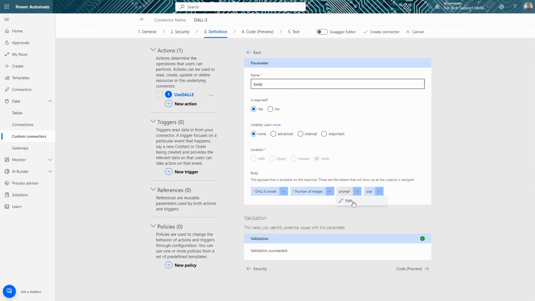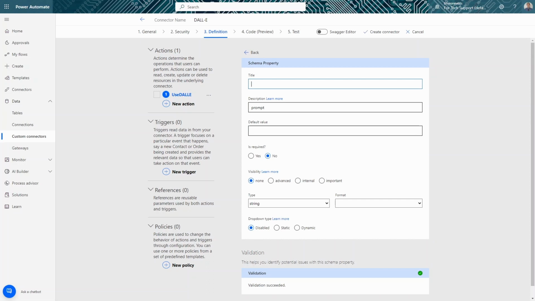I'm going to change the prompt next. For this one, for the title, let's do text to generate images. We'll leave the description alone with prompt there. And then for the default value, we're going to leave that blank so that we can enter a prompt each time. We're going to make this required and important. We're going to go back.